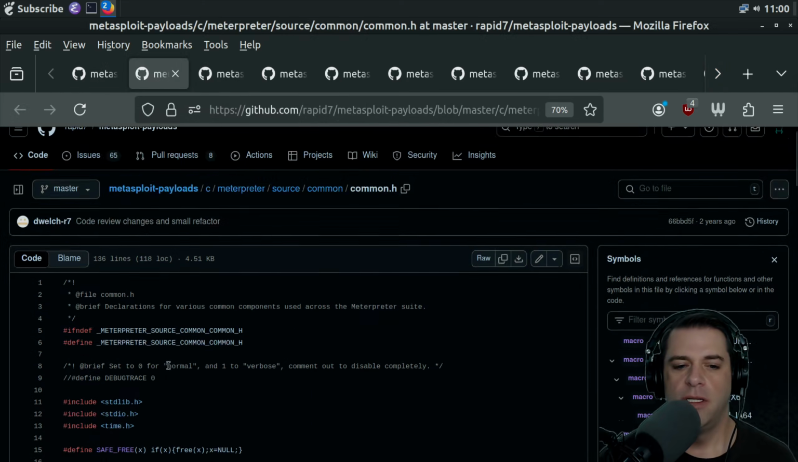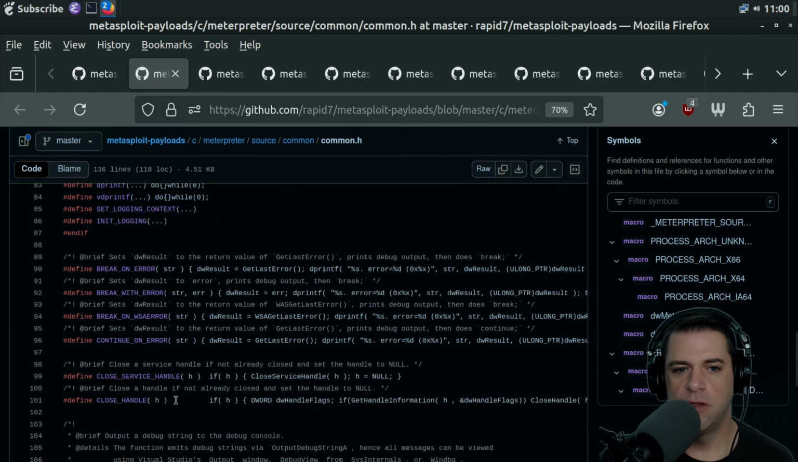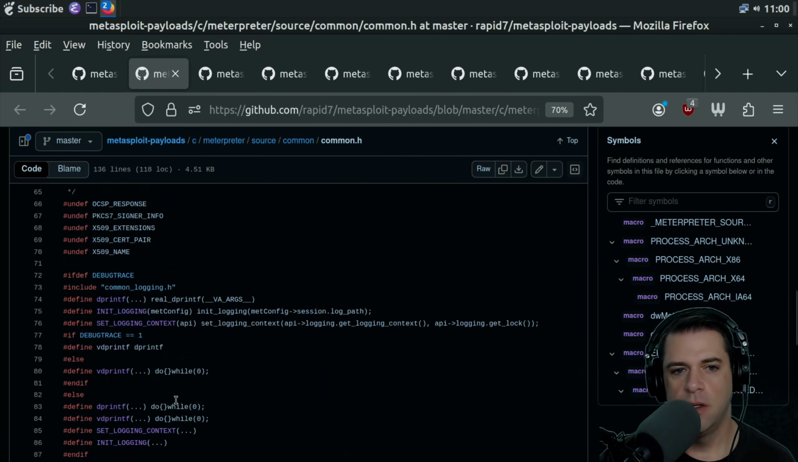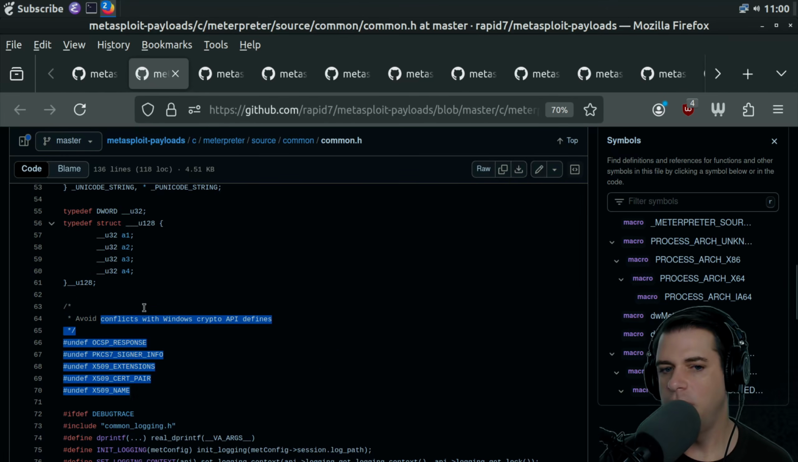All right, so on to common.h. I'm just going to quickly scroll through this because I want to see what their C style is like. We've got a bunch of undefs to avoid conflicts with Windows Crypto API defines.